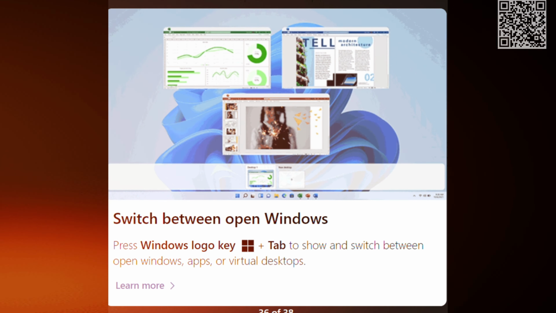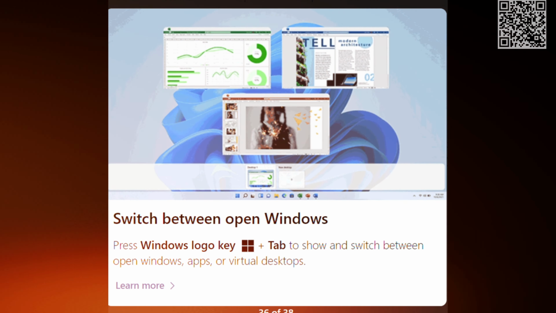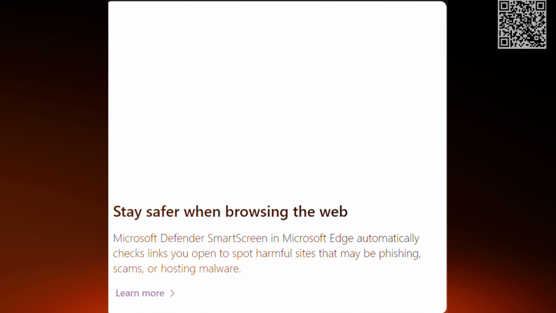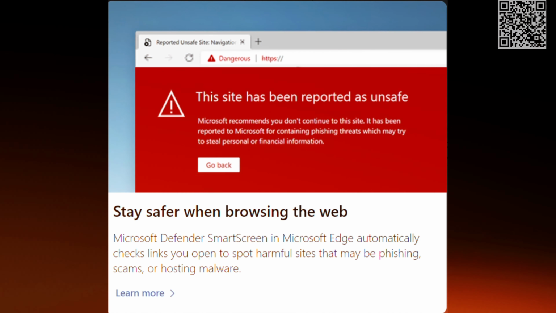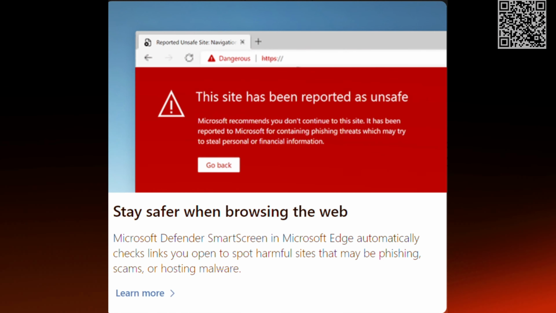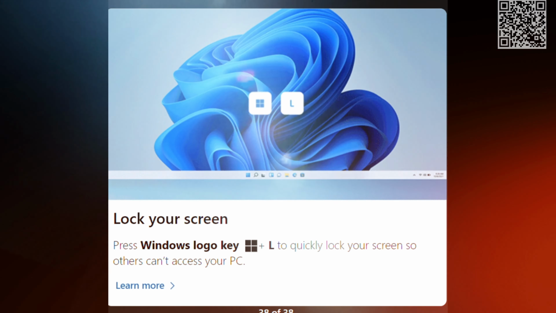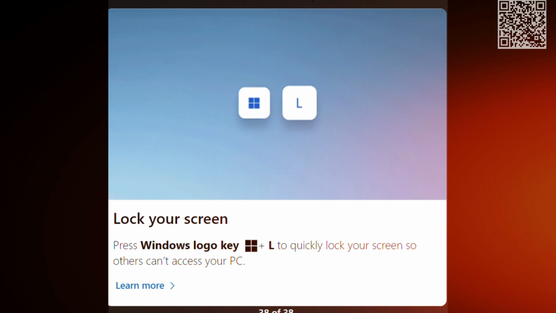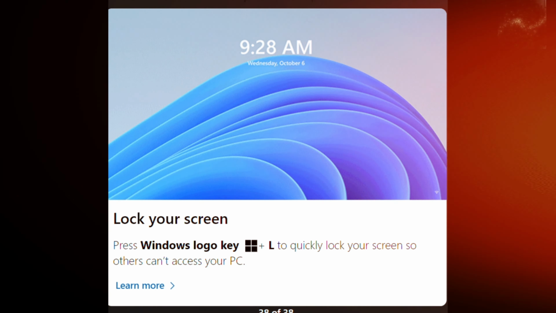36. Switch between open windows. Press Windows logo key plus Tab to show and switch between open windows, apps, or virtual desktops. 37. Stay safer when browsing the web. Microsoft Defender SmartScreen in Microsoft Edge automatically checks links you open to spot harmful sites that may be phishing, scams, or hosting malware. 38. Lock your screen. I love this function. Press Windows logo key plus L to quickly lock your screen so others can't access your PC.